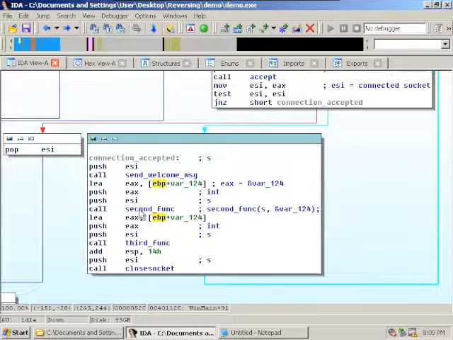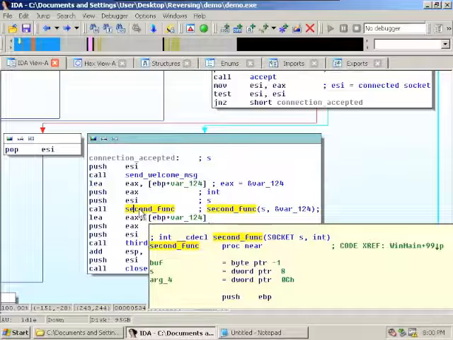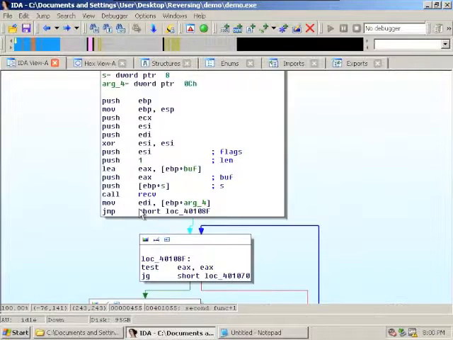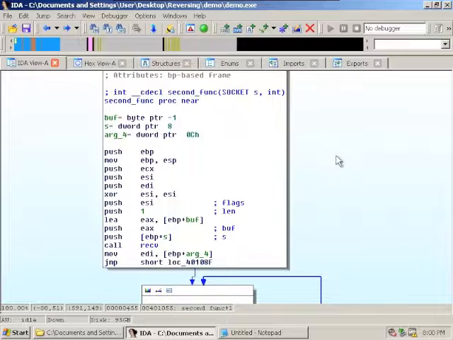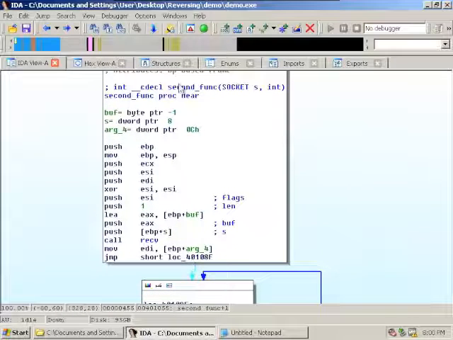Okay, so let's go into second func and try to figure out what it does. So IDA, the second function is of type socket, but it doesn't know what the type of the second argument is, so it just says integer. But that's most likely wrong. IDA just doesn't know. But we can correct this once we figure out what the type is.